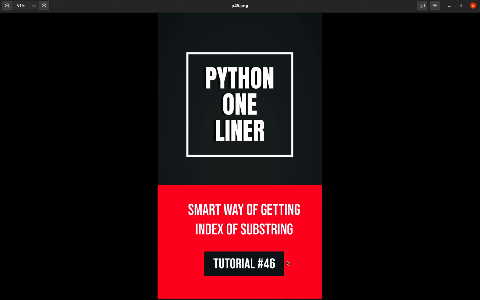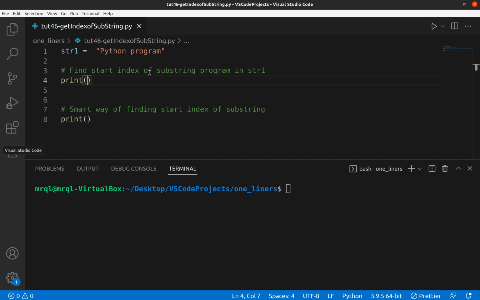Today we are going to learn a smart way of getting the index of a substring. Now let's get started. Here I've already created a string variable called string1 with the text "Python program". Here I want to find the start index of the substring "program" in variable string1.